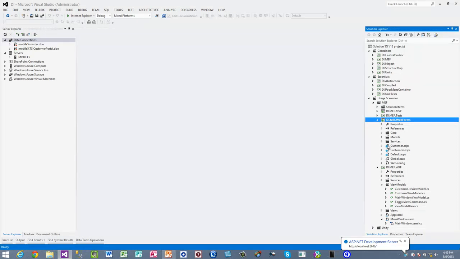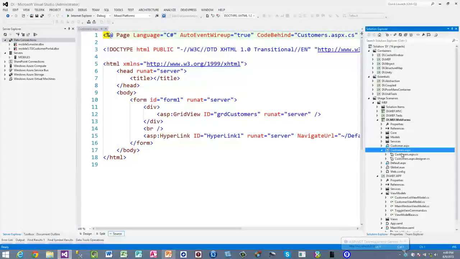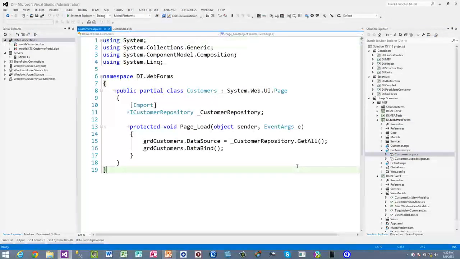So what I've done is that I have this customer's ASPX view. There it is right here, and it's got a code behind class. Look what the code behind class looks like. Regular code behind class that's using a customer repository. And where's it getting that from? Well, I don't know. It's just declared. So hopefully that's being filled in by something, right? So what I had to do was override the page handler factory.